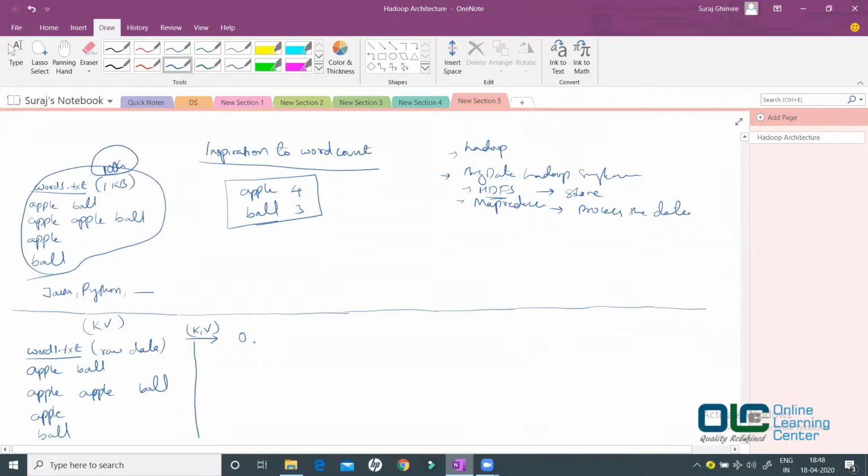0 would be my key. See, each line would be converted into a key value pair. The key would be a number, some number, and the value would be the line. So if the first line gets converted into a key value pair, then the key would be 0, and the value would be this: apple and ball.